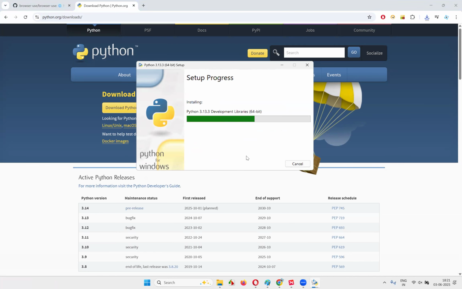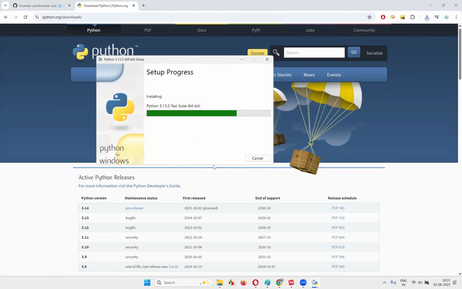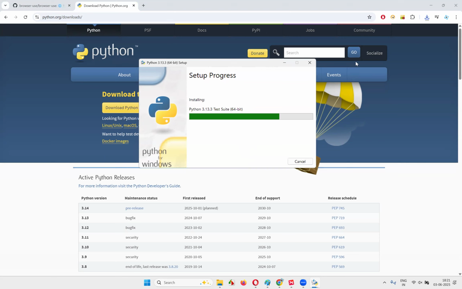Python will get installed on your computer. Just wait for the installation of Python to be completed. Once it is completed, we'll go to the next step. Let's wait until Python gets installed on our computer. Let's wait for this to be done. So it's still installing. That's okay. Fine.